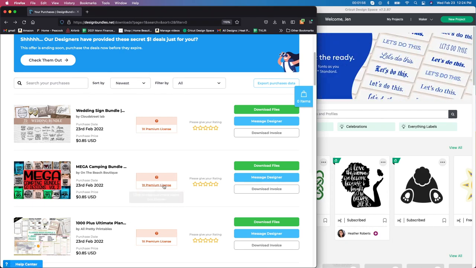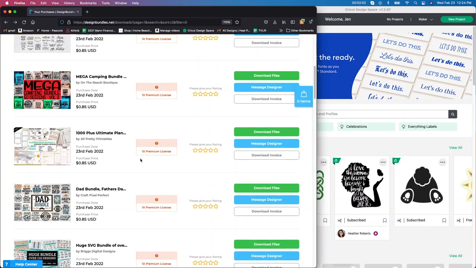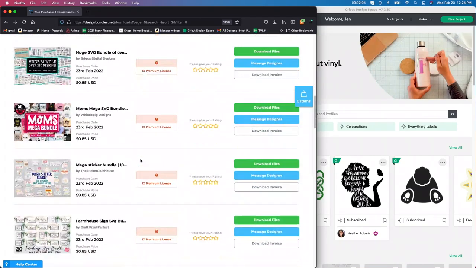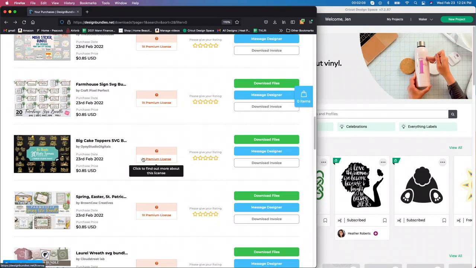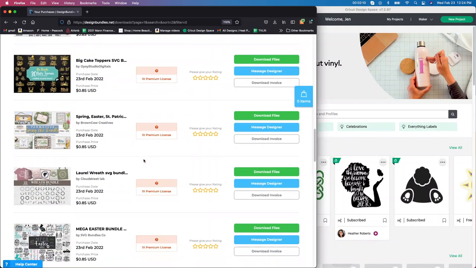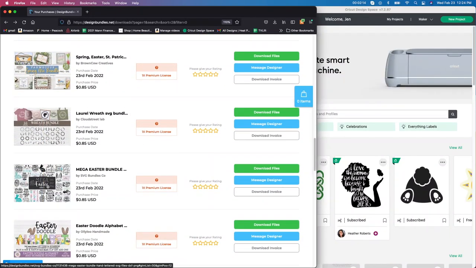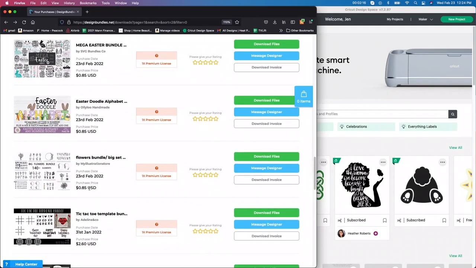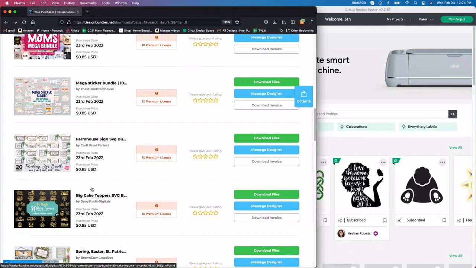I'm going to close that and show you this. So here are the ones that I purchased. I already have Design Space put up for us so we can show you. I started doing these and some of them are kind of difficult, to be honest with you. There are a whole bunch of files included in these. Like this one was a mega Easter bundle. So it takes you a little while to get these down. But if you're new to it, I will just show you really quick how to do them.